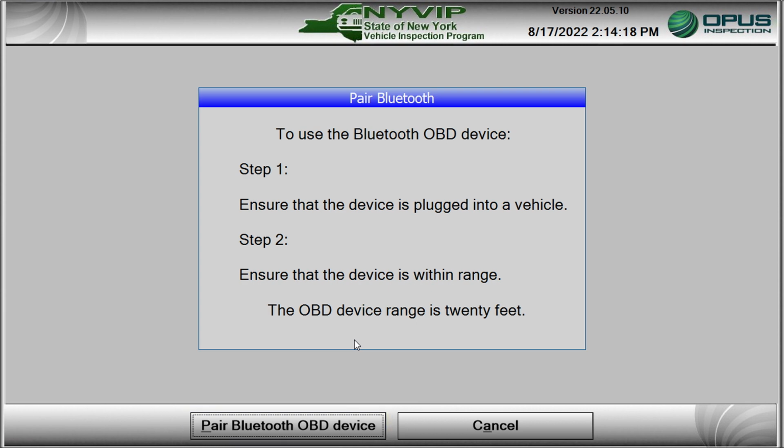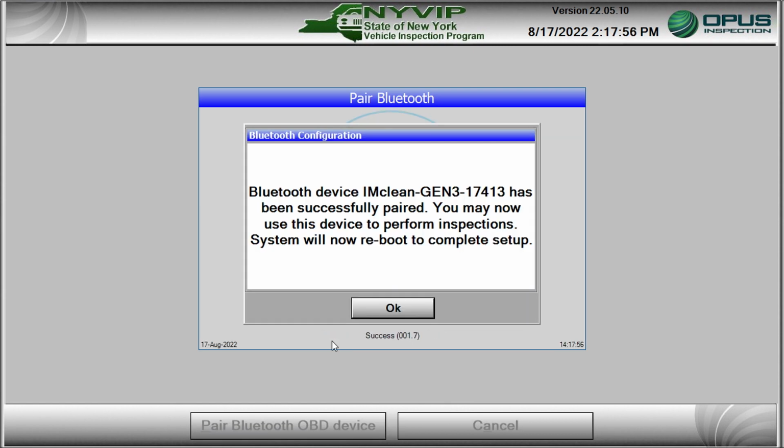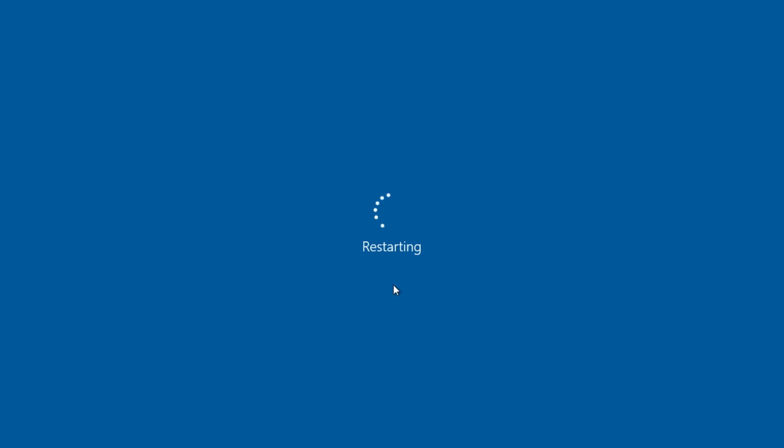If no OBD device can be paired with, check the range and power level of the OBD module. Click on the Pair Bluetooth OBD Device button again to try reconnecting. When the system successfully pairs with the IM-Clean module, the entire system will restart back to the startup screen.